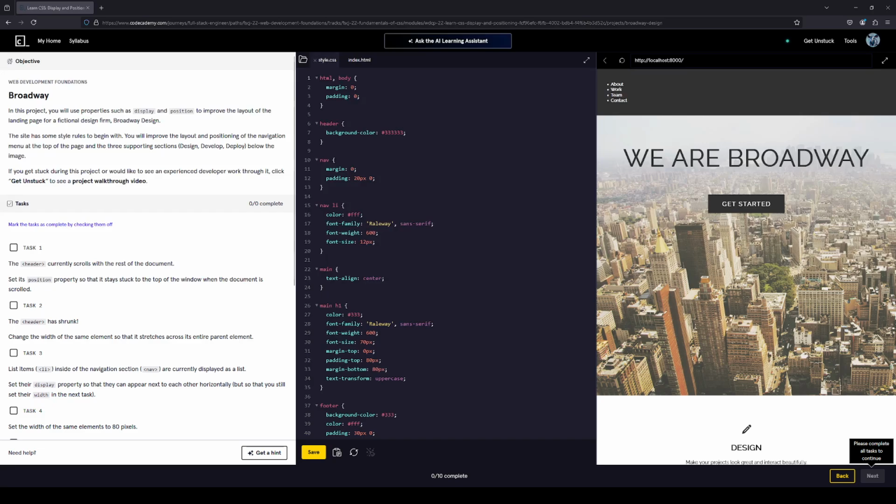You will improve the layout and positioning of the navigation menu at the top of the page and the three supporting sections, design, develop, deploy, below the image. If you get stuck during this project or would like to see an experienced developer work through it, click Get Unstuck to see a project walkthrough video.